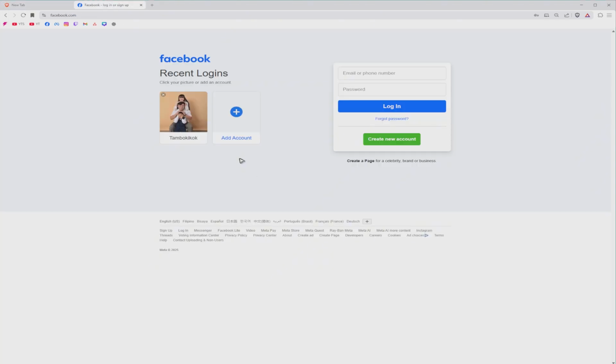Alright, so first off, go to a website that needs a password. Let's say, for example, Facebook right here. I'm going to go ahead and log into another account. Then I'm going to click on login.